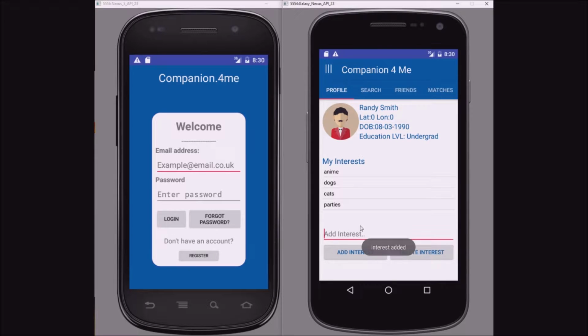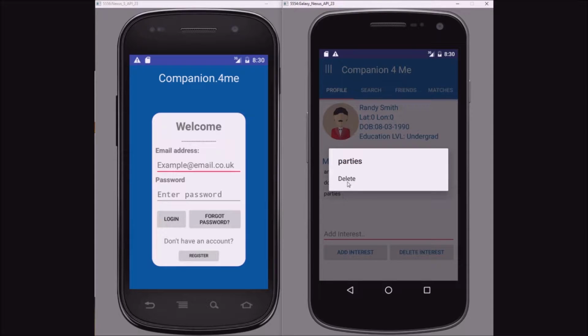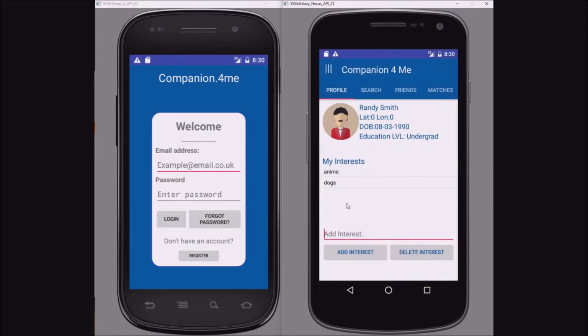Now if I want to remove an interest, I can type in the interest and then click delete interest. That will remove it, and all of these changes are being stored database side as well. I can also have the option of holding down and then deleting this interest by just the list, so I don't have to type it in at all, which is quite handy.